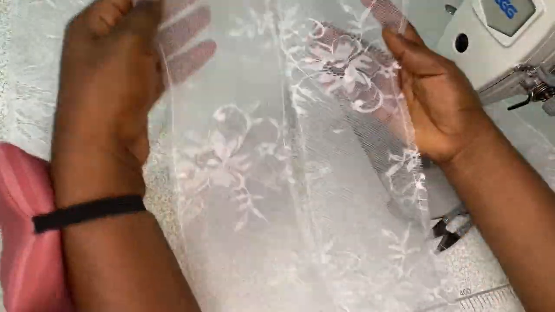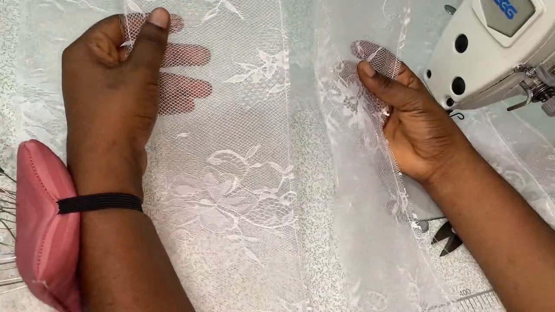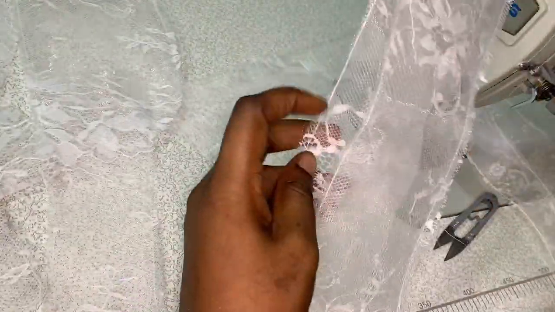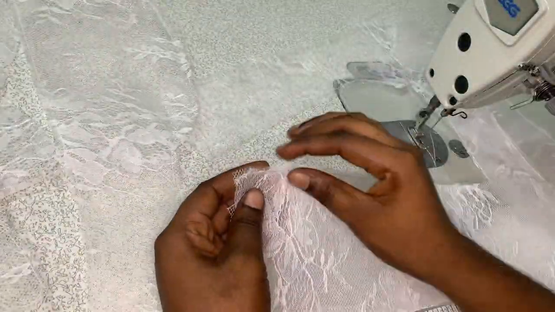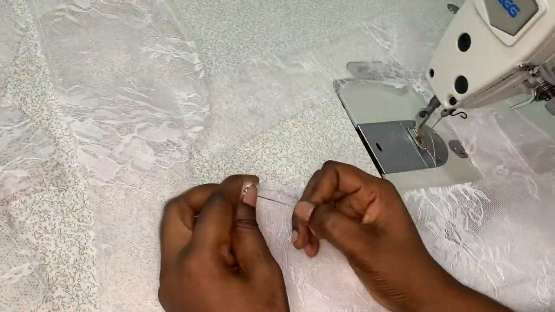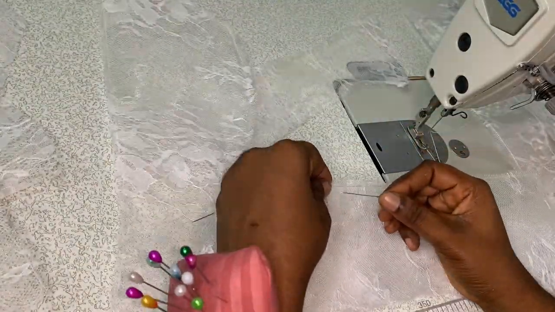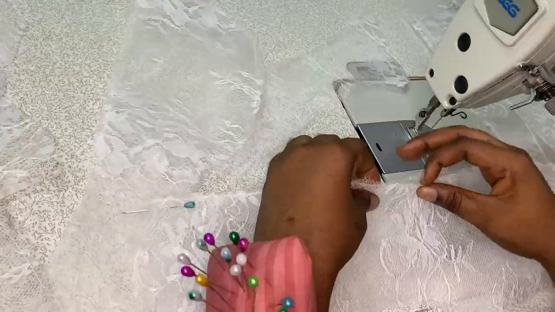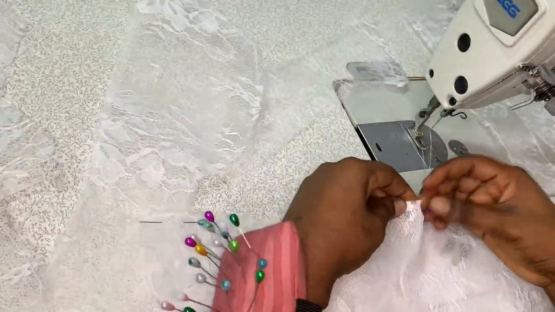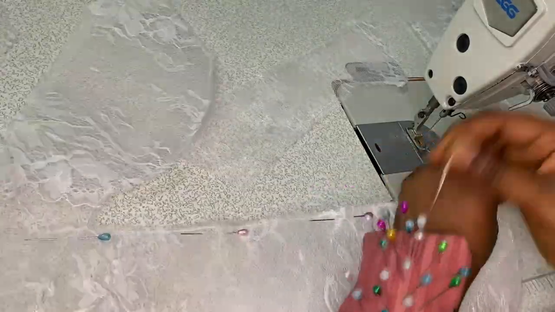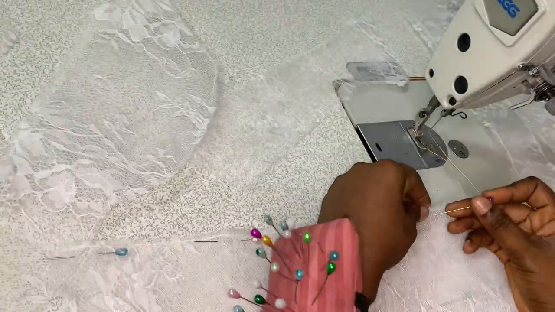After joining your bobbinet and your chantilly lace together, making them as one piece, it's now time for you to create your boning channels. And with this, I'm going to be using the French seam. I'm using the French seam because this secures the seam lines very well. If you work with bobbinet a lot, you realize that it frills a lot, and you don't want your clients coming back to you telling you that the seams have gone off or her dress is coming apart. Okay, so I assure you guys that French seam is the best seam to use when you're working with bobbinet.